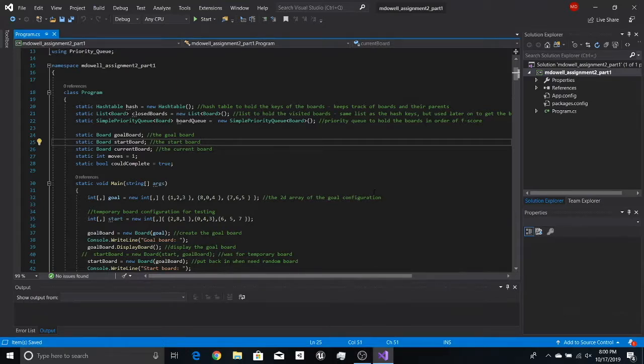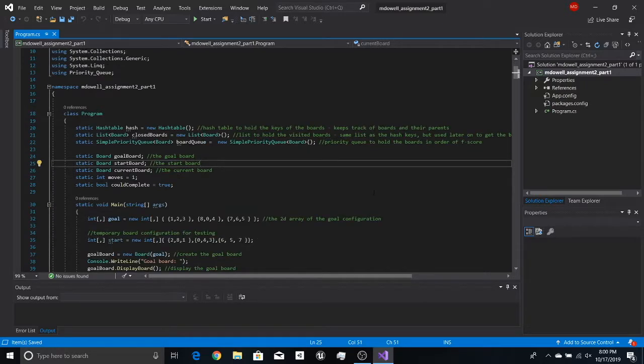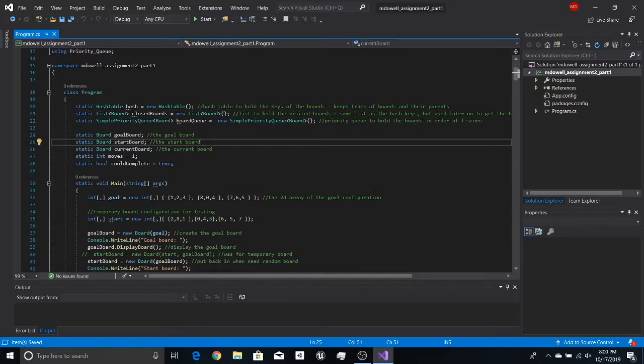So for part 1 of this assignment, I did the 8 puzzle solver. Firstly, I have a hash table, which holds the created keys of the boards, as well as the keys of the parent board. I then have a list of boards called closed boards, which are the boards that have been visited. I also have a priority queue using a priority queue package, which holds all of the open boards as well as their F-score. And the F-score is used as the priority number.